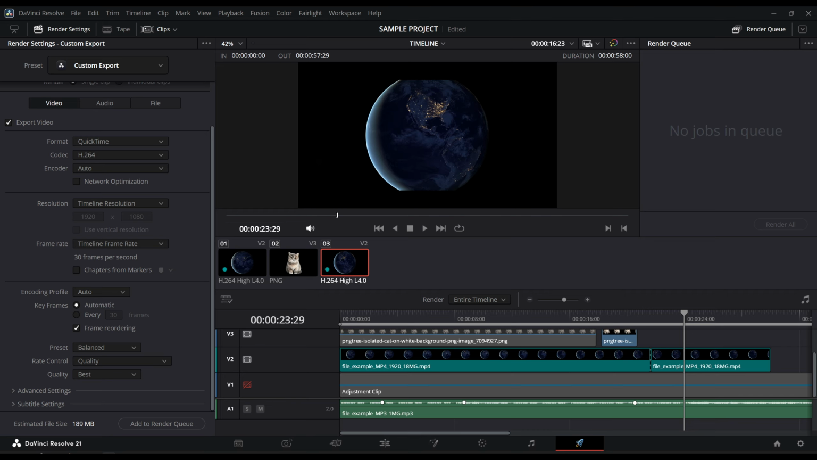So to recap, go to the Deliver page, open the Video tab, scroll down to Quality, and choose Best. It's a simple change, but it's one of the easiest ways to improve your final export in DaVinci Resolve. And that's it. Once this setting is in place, you'll be one step closer to getting the best possible video quality from your project.